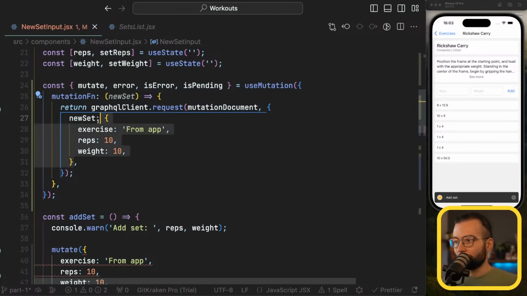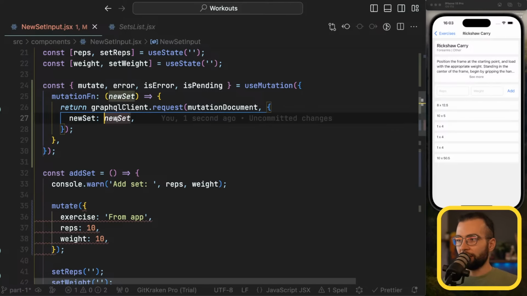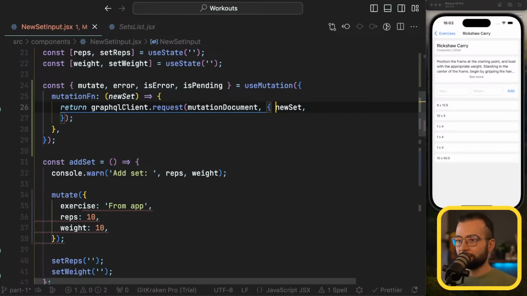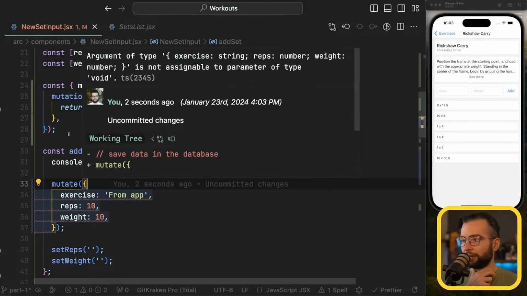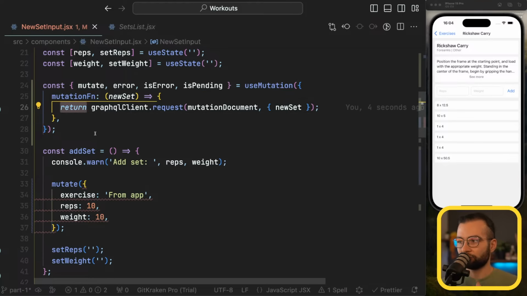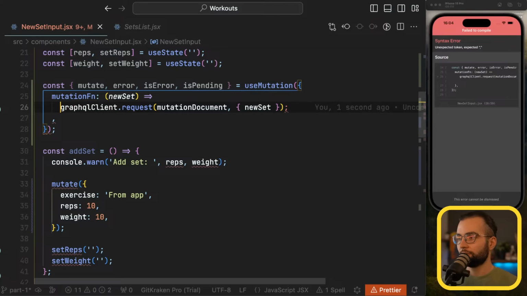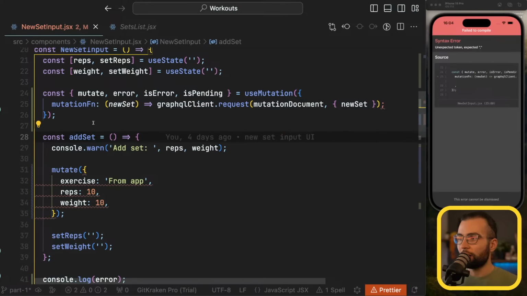Now I'm gonna move from hard-coded to a variable that we're gonna receive from the mutation. And because we have the same name, I can simplify it like this. And even like this. And because we have one return statement, I can remove the return and I can remove these brackets in order for the arrow function to return automatically the response from the GraphQL client. So now this use mutation is much simpler.